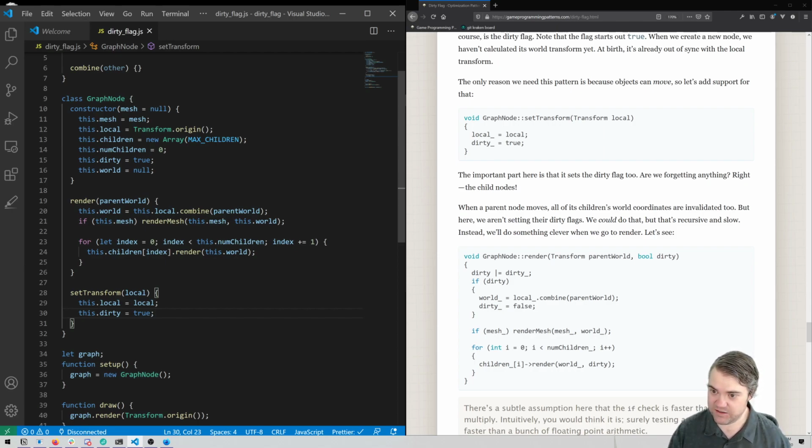Are we forgetting anything? Right, the child nodes. When a parent node moves, all of its children's world coordinates are invalidated too. But here we aren't setting their dirty flags. We could do that, but that's recursive and slow. Instead, we'll do something clever when we go to render.